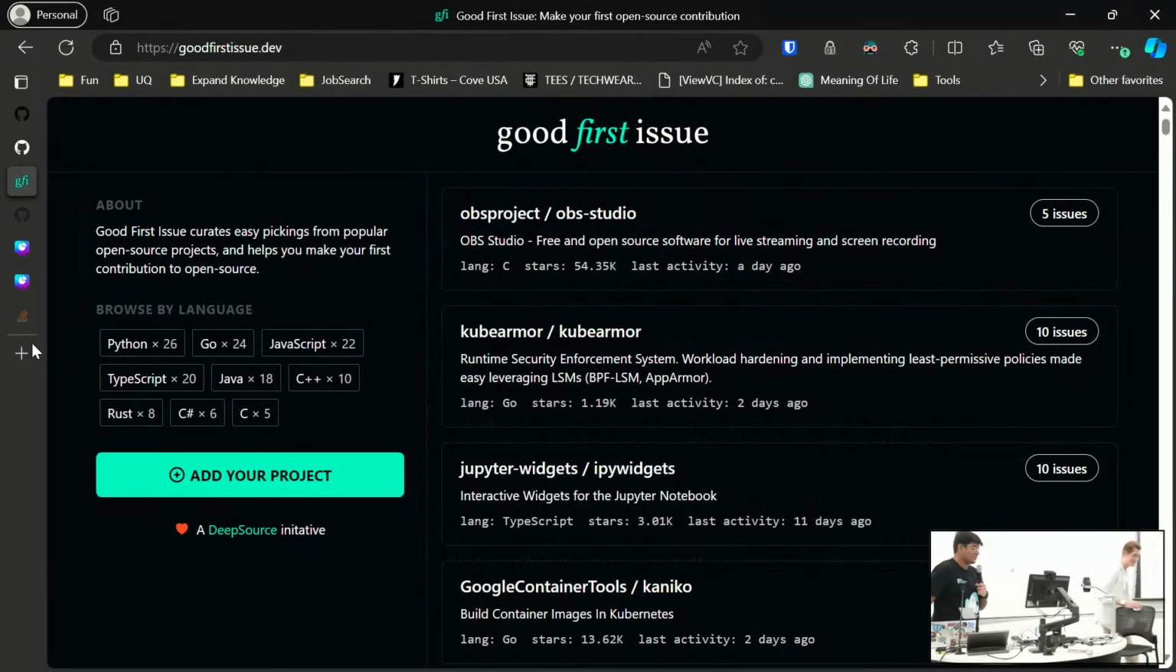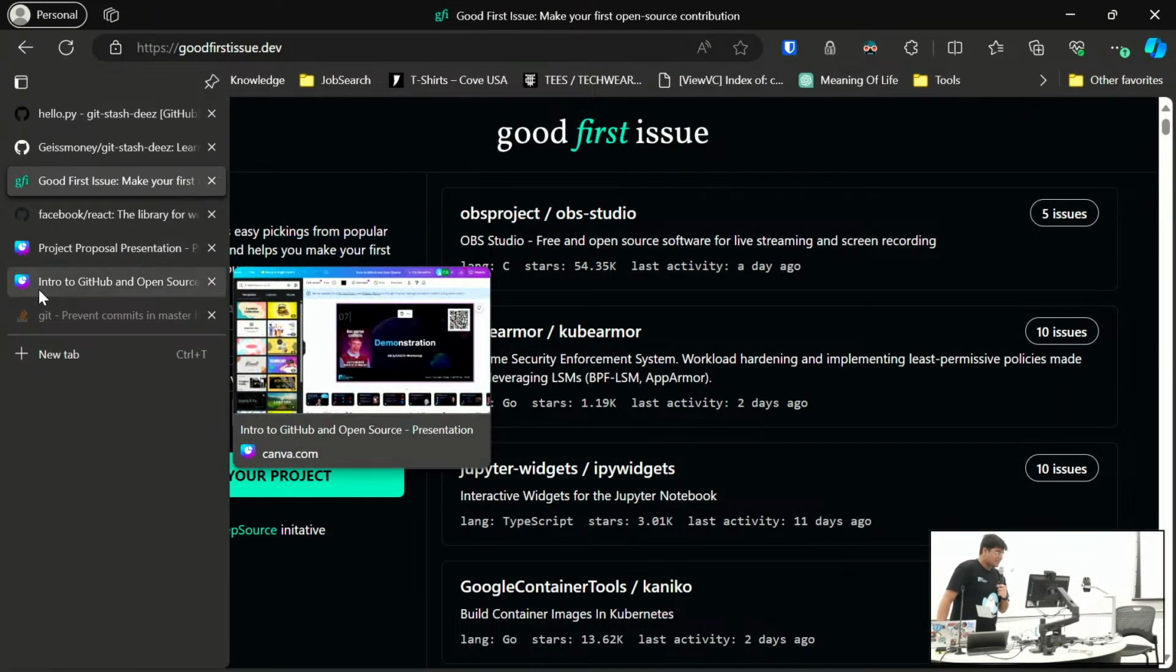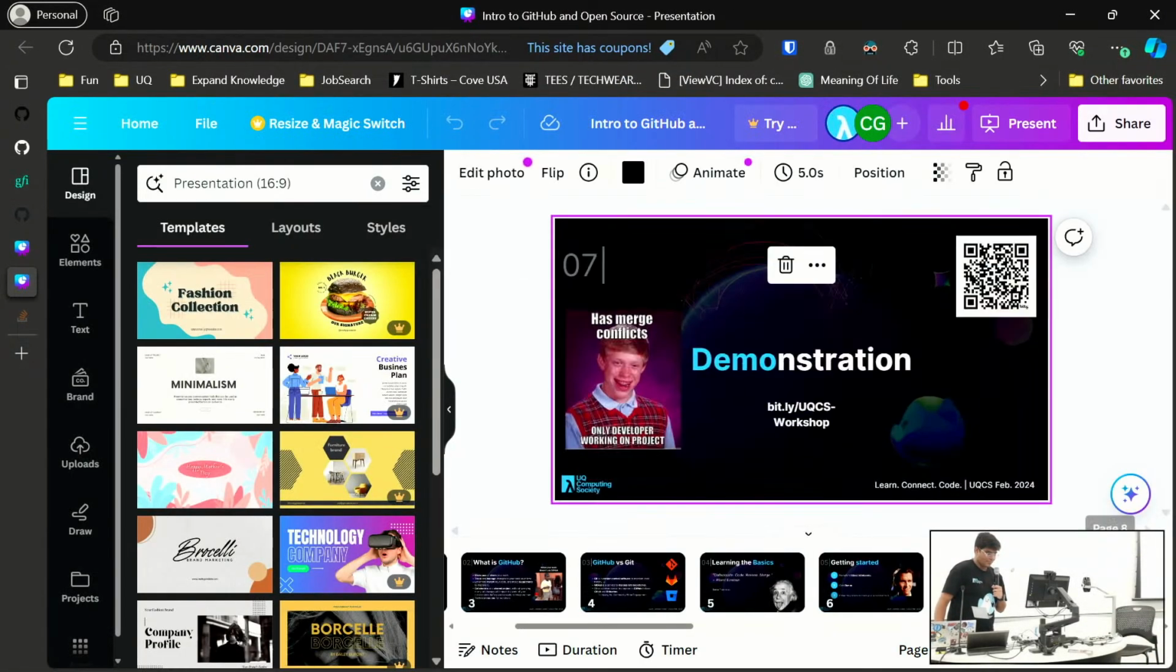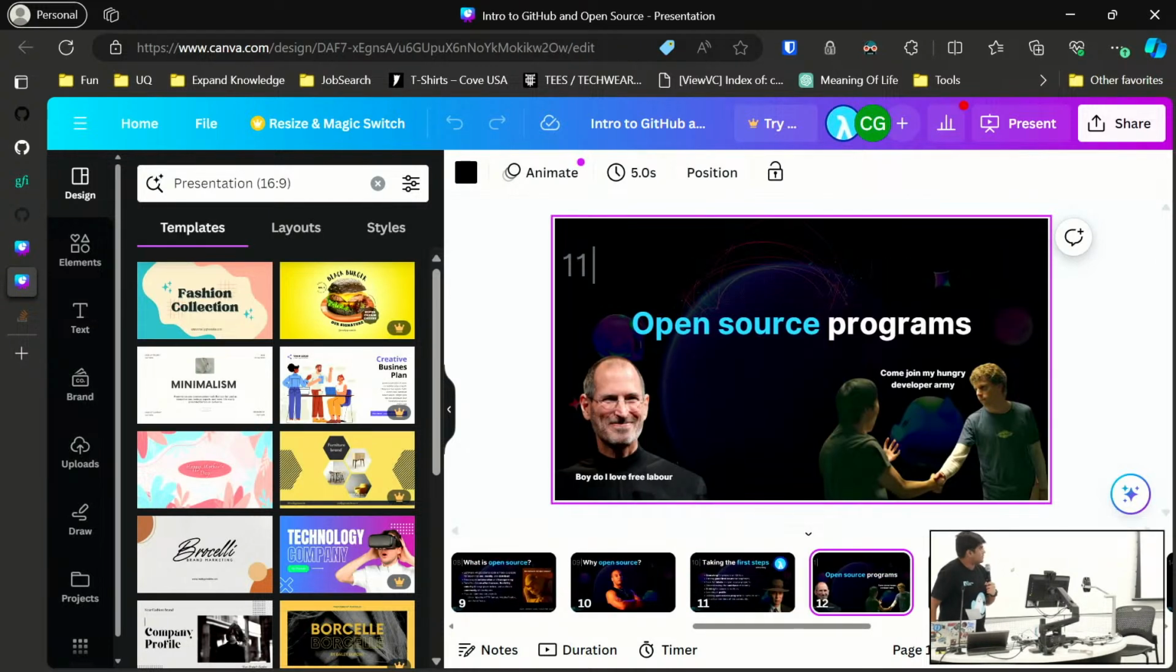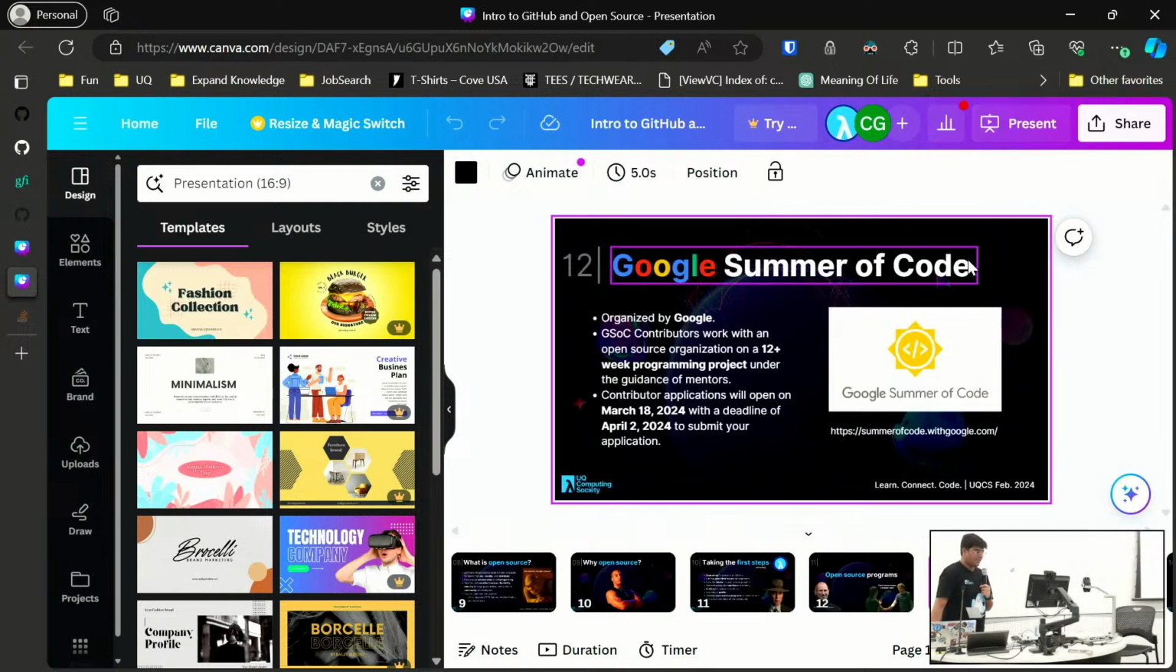Yeah. So in this, these are some open source programs that I wanted to introduce to you guys. One of them is Google Summer of Code.